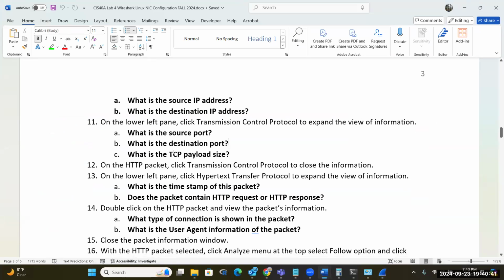Okay, so look at the detailed information, see if there is a TCP payload size. If there is, you can specify that. Payload pertains to data. Okay. And then we can expand the TCP and look at some additional information.